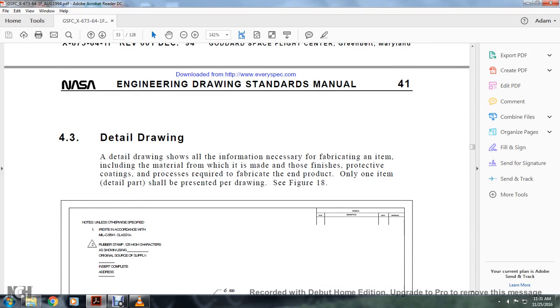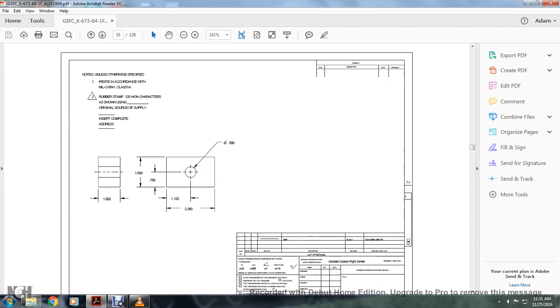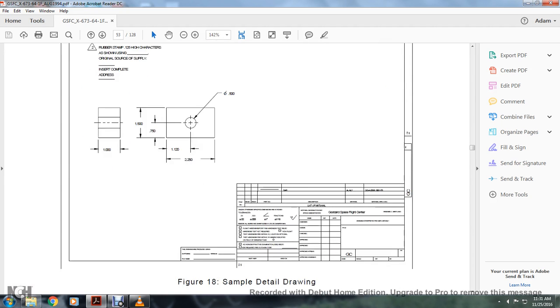Detailed drawing. A detailed drawing shows the information necessary for the fabrication of an item, including the material from which it is made, the finishes, the protective coating, and the processes required for fabrication to the end of the product. Only one item's details should be presented per drawing. Figure 18 shows a sample detailed drawing.